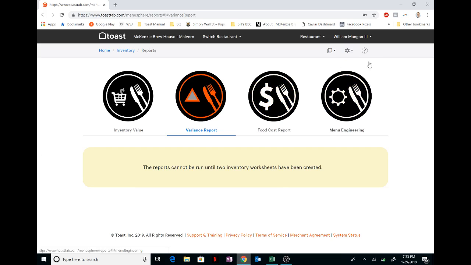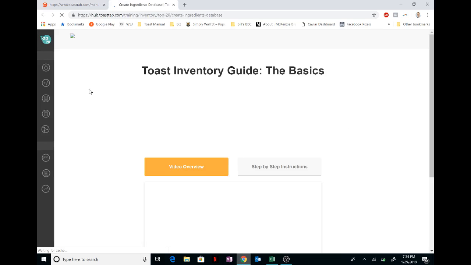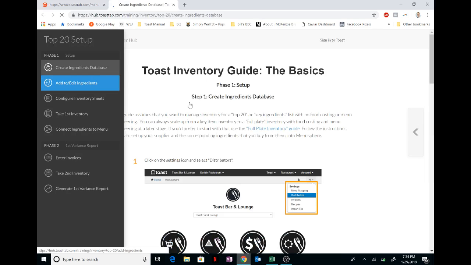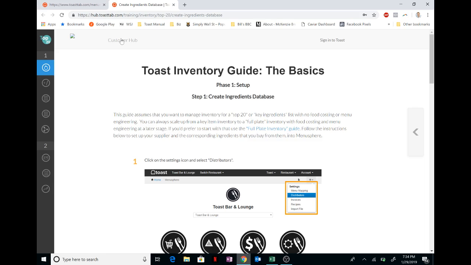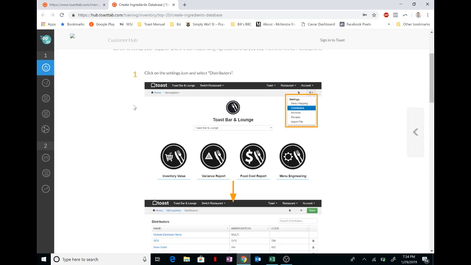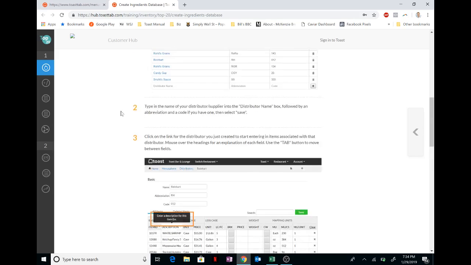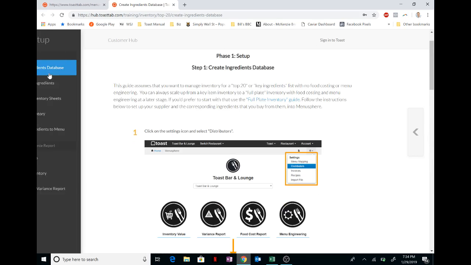As you're doing this, what I'd recommend, and probably before you even start, is to go up here and select this question mark icon, and then this takes you through the entire, it says top 20 setup. So this is essentially what we're doing, the key ingredients, and tracking them. So this takes you through the entire thing. I think it'll probably be worth you sitting down and reading it.